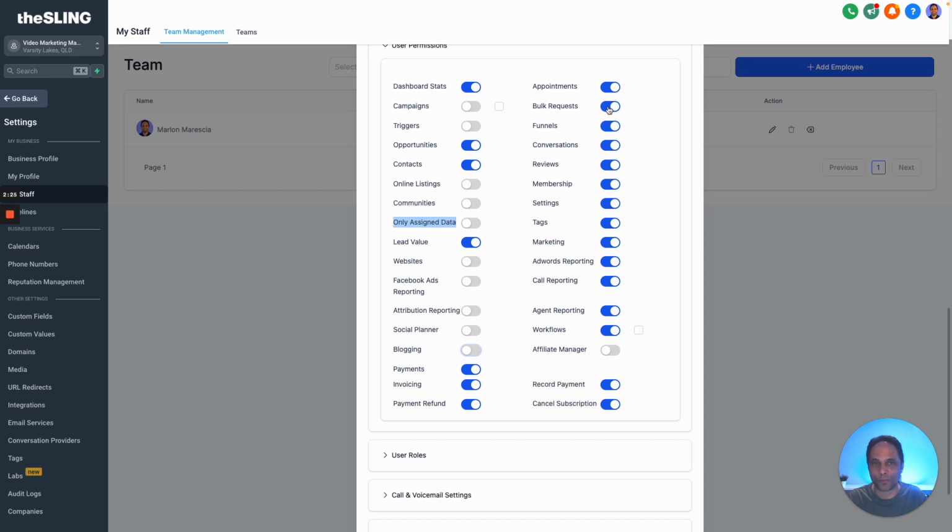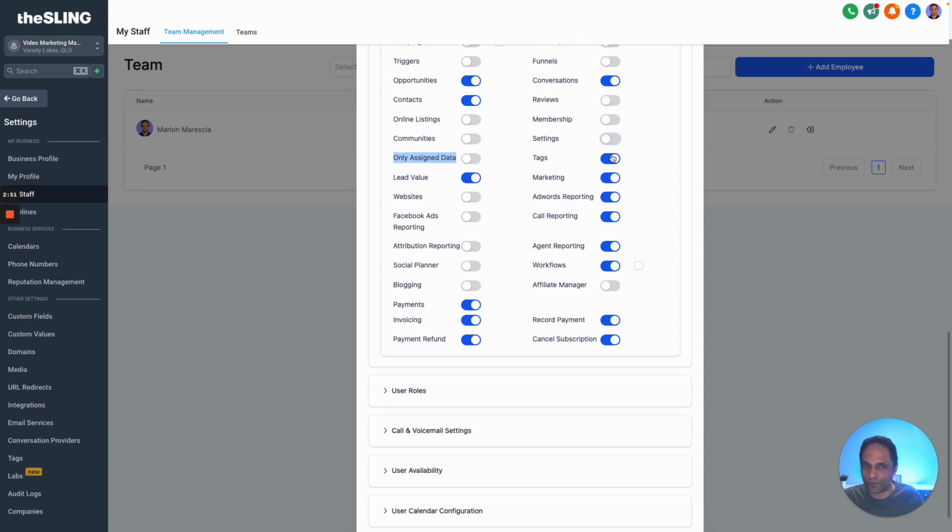Bulk requests, that's doing things in bulk, you may want to turn that off for them. Funnels, turn off. Conversation, you want to leave on because this is all the messaging for them. Reviews, you may want to turn on so they can see the reviews coming in, or you could turn it off. Membership site, you may want to just turn all the settings off, so they can only see the settings that they have to see, like integrations, but everything else, like here are the settings they won't see. So you want to do that, just keep it clean for them. Tags you want them to be involved in because they want to tag contacts. Marketing you want to turn off. Ads, call reporting you want to see that. Agent reporting you want them to see that. And then workflows probably turn off. Record payments and cancel subscriptions, you can decide.